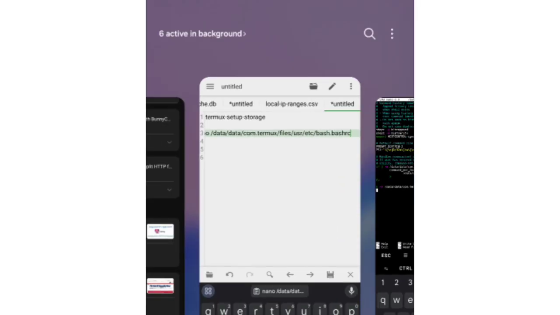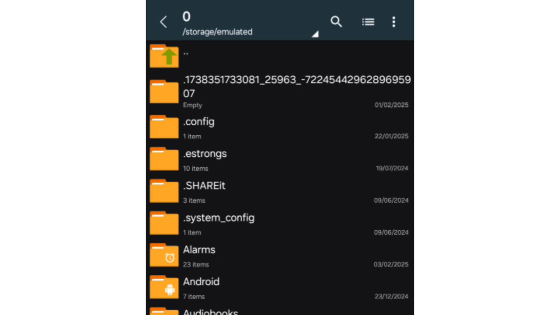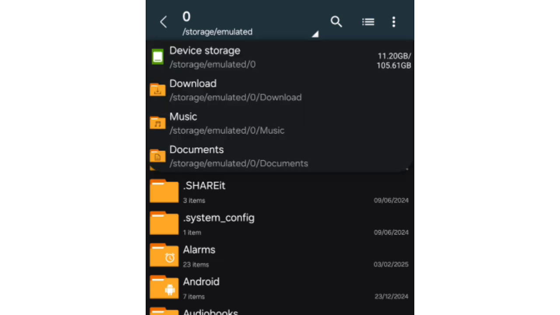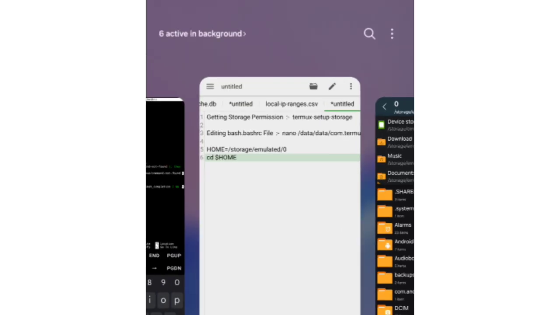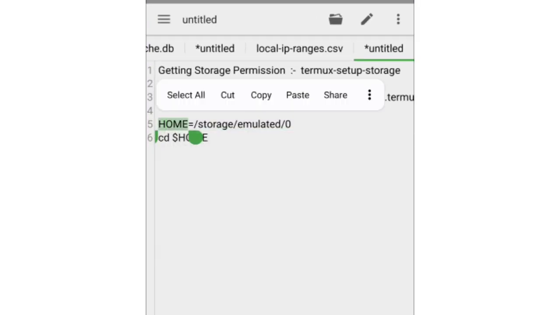Go back to the text file. You can find the device storage location using the sdcard app. You can see we set home as that location. Now copy these two lines.